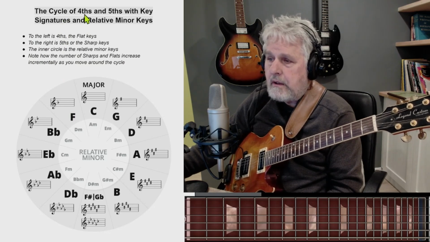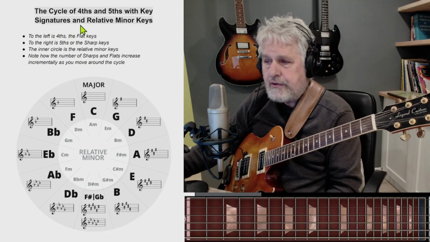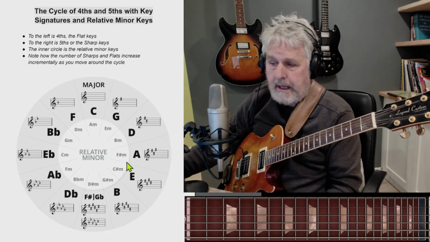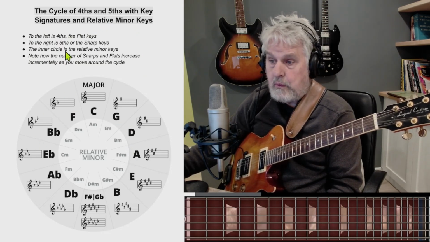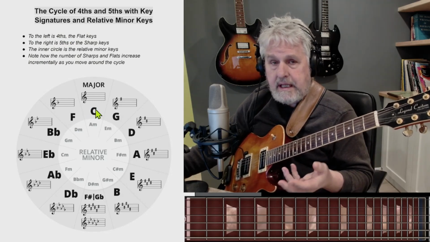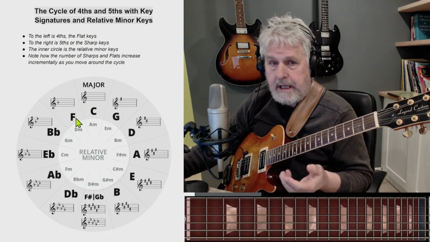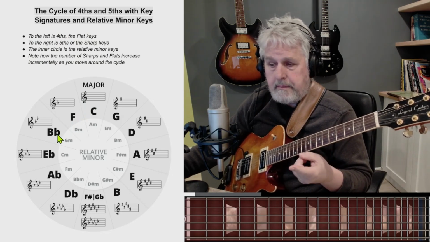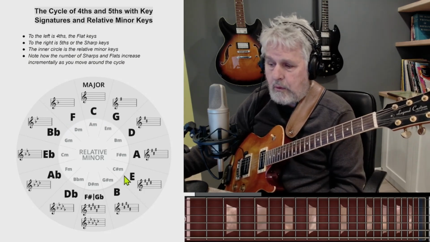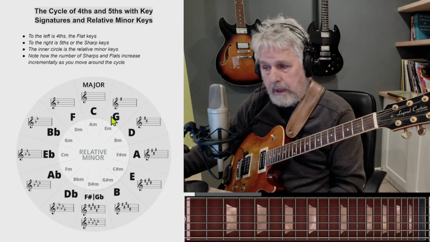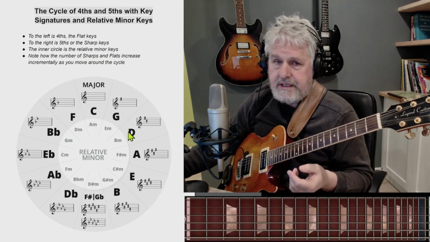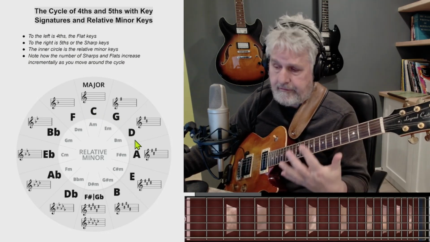Okay, so the cycle of fourths and fifths with key signatures and relative minor keys. Just to explain this, what we have here is the cycle of fifths. When you go to the left, it goes in fourths: C, D, E, F. And then F, G, A, B flat, always counting in fours. B flat, C, D, E flat, 4. So around this way will be a fourth, and around the other way, it'll be a fifth. C, D, E, F, G, a fifth. G, A, B, C, D, a fifth. D, E, F, G, A, a fifth.